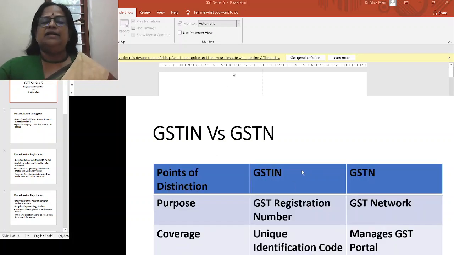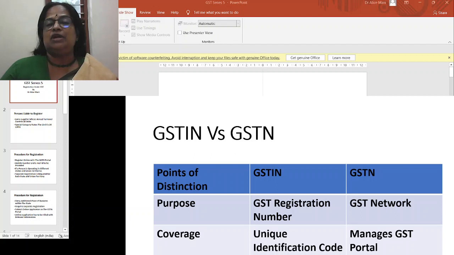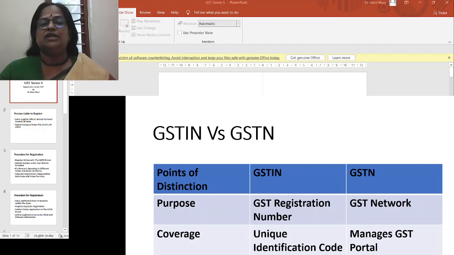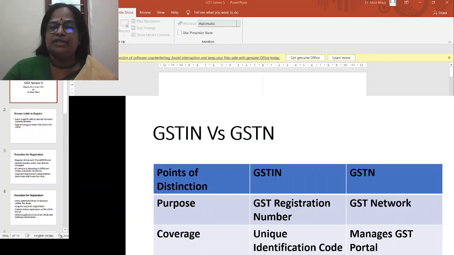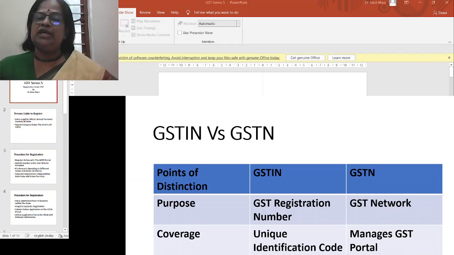Now, let us see the differences between GSTIN and GSTN. GSTIN, you know, is the GST identification number. GSTN is the portal. The government maintains that portal to hold all the information. If you go to that website, you can get all the information regarding GST: who the suppliers are, who has got the registration, all the details. So, points of distinction. Purpose: GSTIN is the GST registration number. A person who has to legally collect tax from customers and legally do business in India has to get the GSTIN, that is the registration number. GSTN is the GST network maintained by the government.